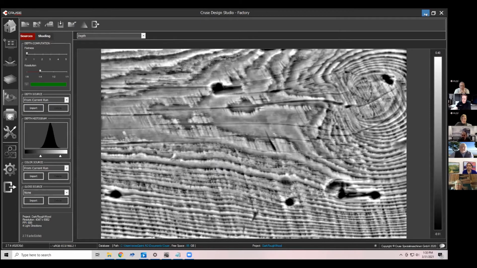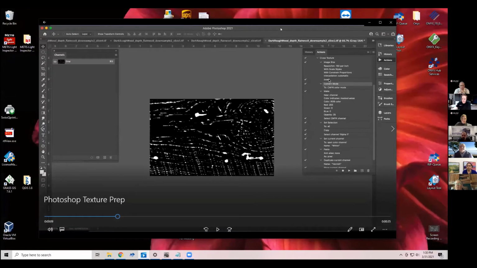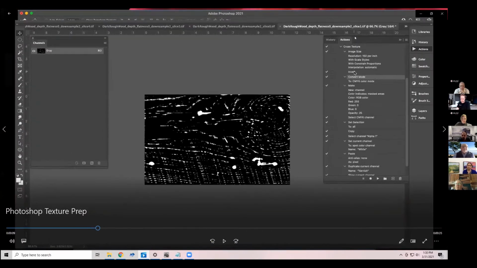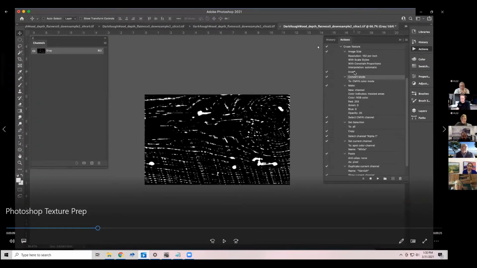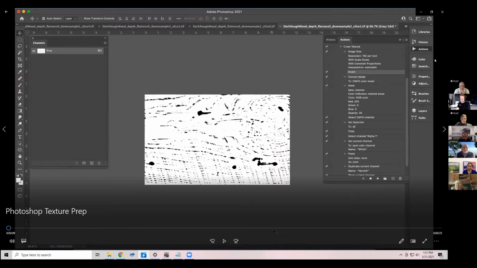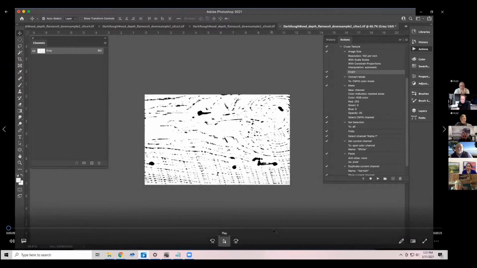So we're going to pop out of here for a minute, and I'm just going to play a quick video of what I do in Photoshop for post-processing on these. So we run actions to be able to manipulate all of the data in here. If anybody is interested, if you're ever messing around with the CRUSE software, we're happy to send you the actions so that you can play around with them. But this whole process can be automated. You can run this on batches of scans.